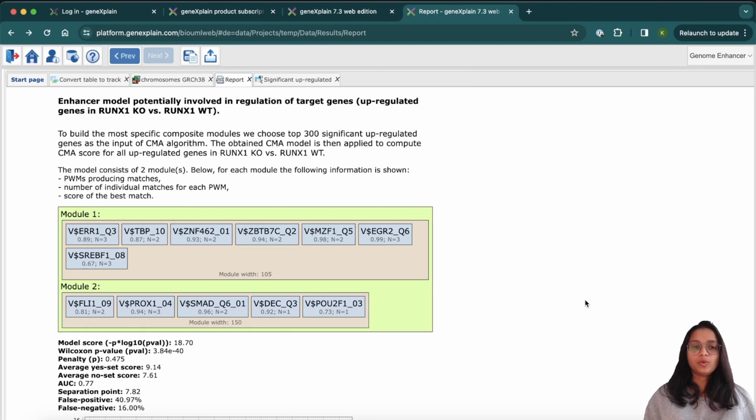So the pipeline was able to identify two composite modules in the upregulated genes. In order to identify the composite modules, the pipeline chose the top 300 most significantly upregulated genes, and provided them as an input to the CMA algorithm. So here we have the details of both these modules. The blue boxes are the position weight matrices that correspond to the transcription factors, and these transcription factors were found to be cooperating and acting as a composite module, which basically acts as an enhancer and regulates the activity of the target genes.